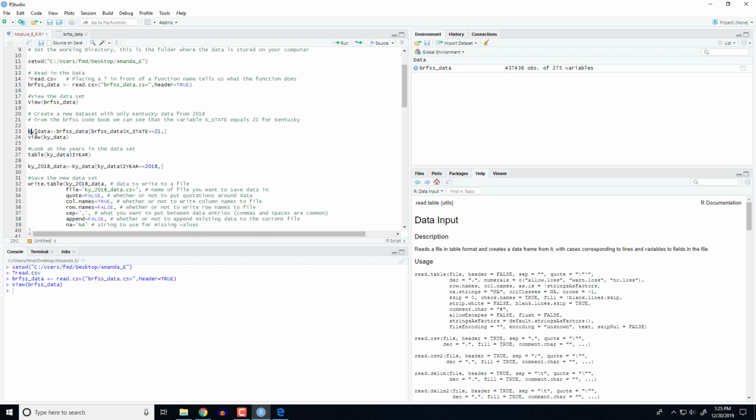All right, so I'm going to assign a new object called Kentucky data, and this is how I'm going to do this. So I've got BRFSS data. So this is my original data set I've just created. And then you'll notice I've got an open and close bracket. So what I'm going to do is I'm just going to access certain parts of this data set.